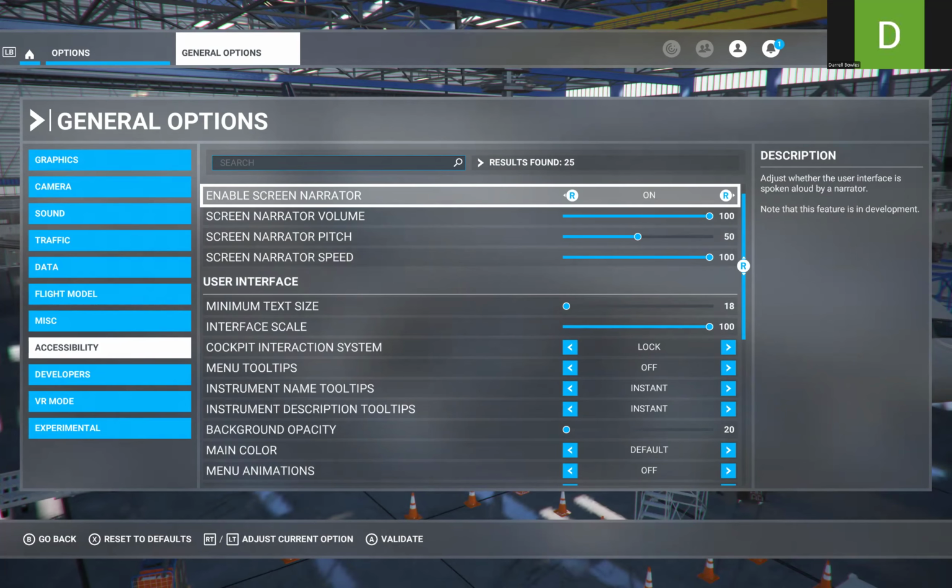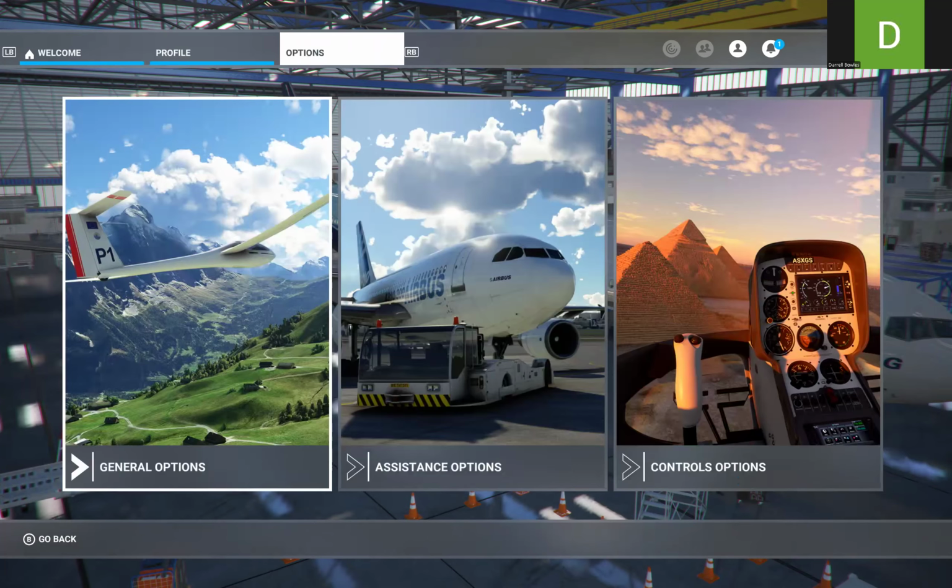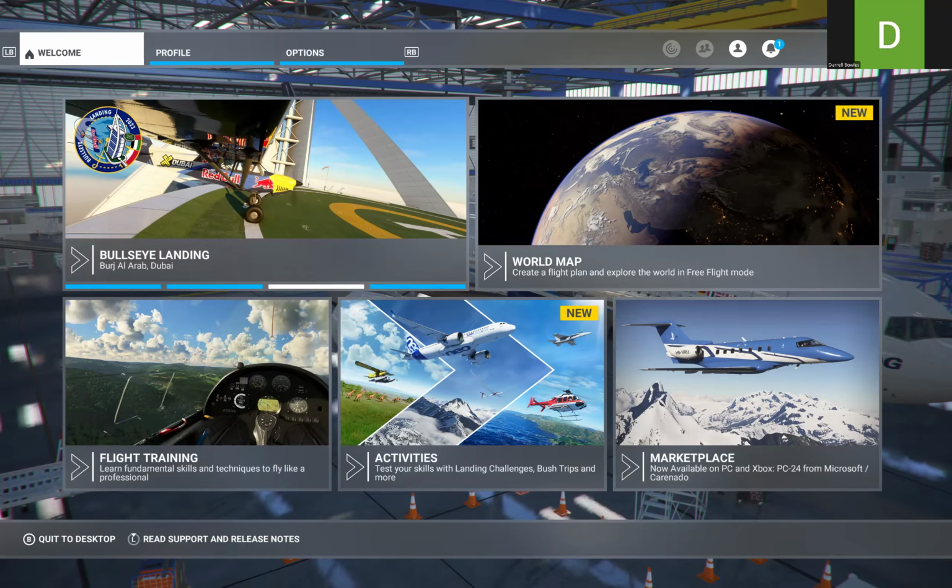I will back out of this now. Options screen. Currently highlighted. General options. Button 1 of 3. Welcome menu. Page 1 of 3. Press B to quit to desktop. Press L stick to read support and release notes.